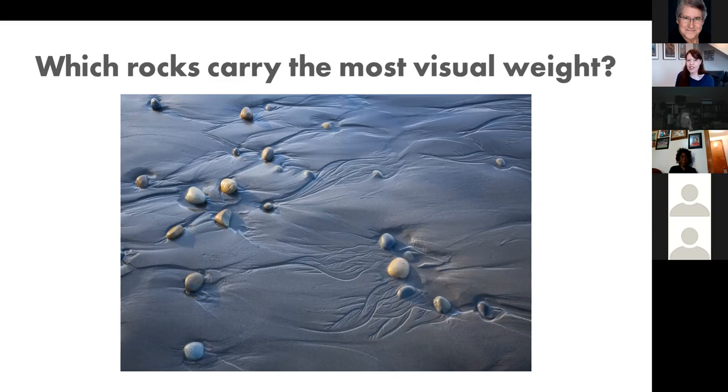So thinking about what parts of your scene are attracting visual weight or attention can really help you decide, do I need to address this? Do I need to eliminate this? Or do I need to rearrange a composition so that it feels more balanced, or so that I don't have a rock right on the edge that pulls away all the attention? So thinking through the visual weight of all the elements in your scene can be a really helpful tool in building cohesive and unified compositions.